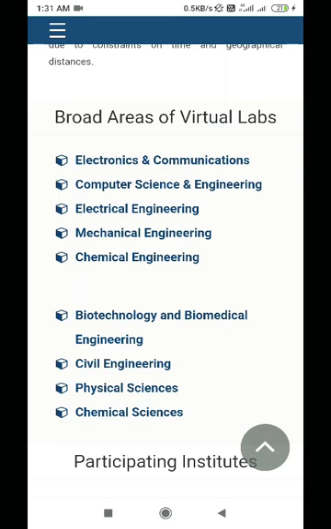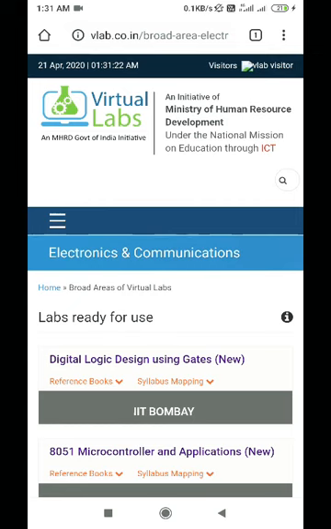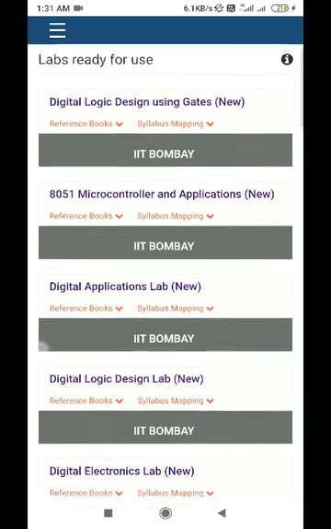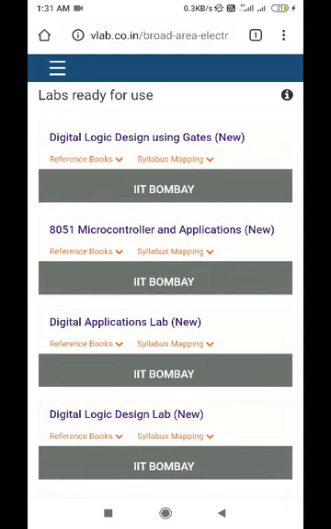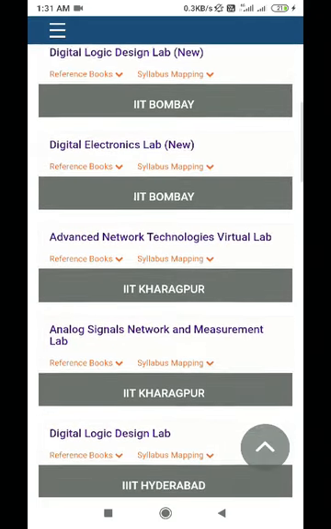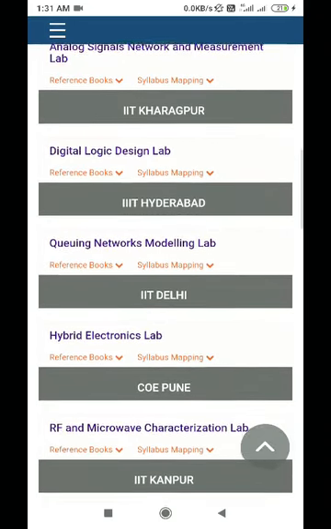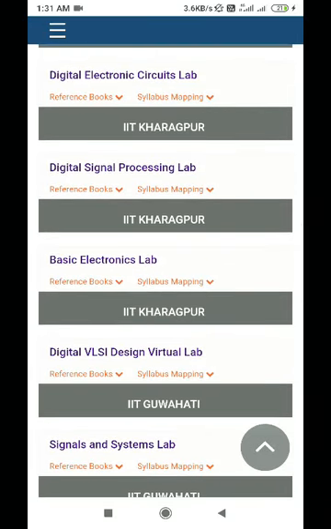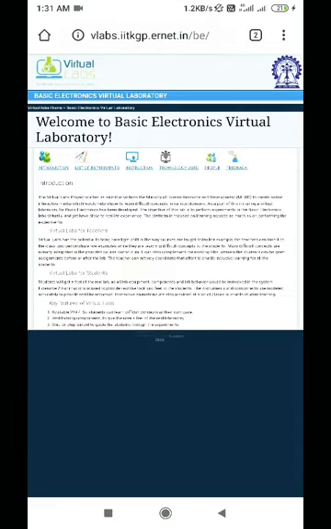Today we will see electronics and communication lab. So in that, when you click on this electronic and telecommunication, there are many sources you get: IIT Bombay, then from IIT Kharagpur, then from IIT Hyderabad, IIT Delhi. So today we are performing a basic experiment on electronics. So we will click on basic electronics lab.